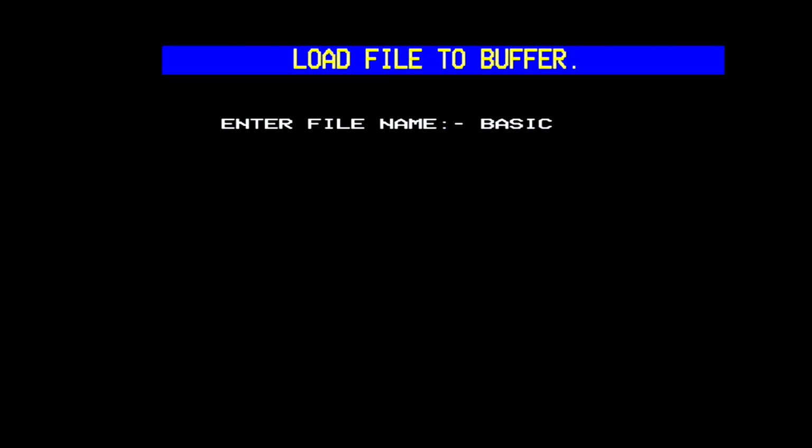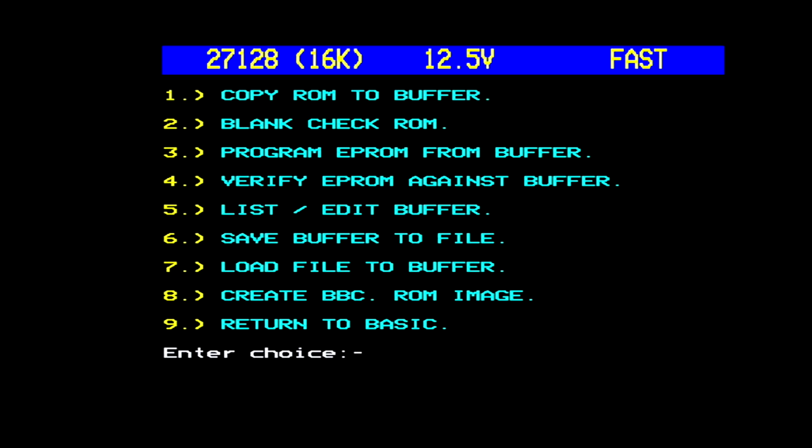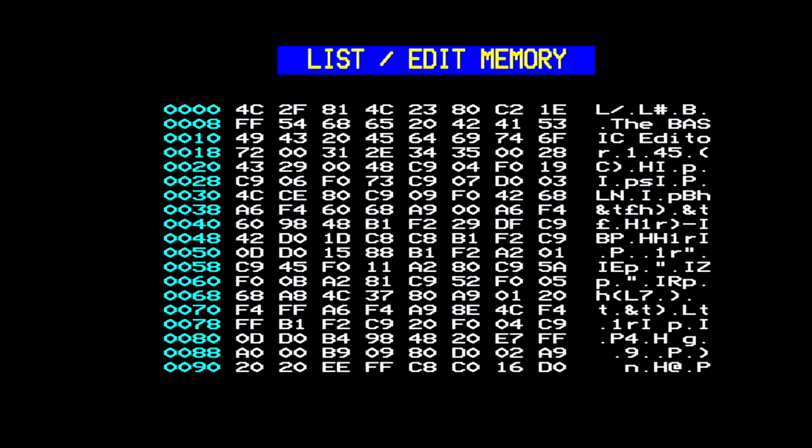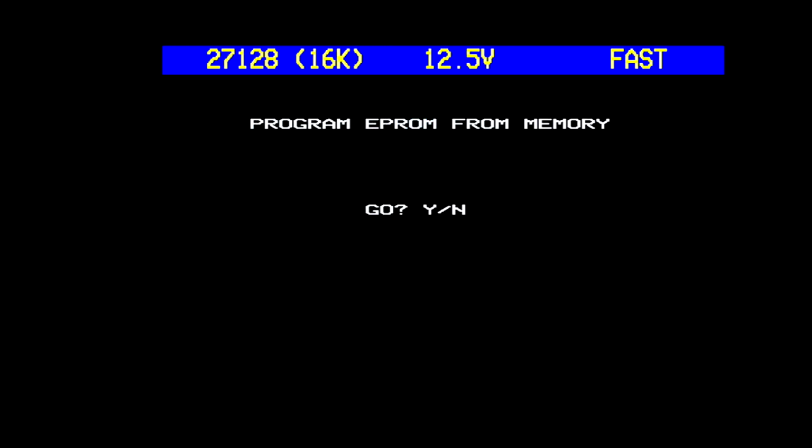Now I can load the file into the buffer and RAM. Once loaded, I can check that it looks correct with option 5. You can see the ROM title string near the beginning of the buffer. Once I'm ready to go, I pick option 3 and it writes it to the chip.